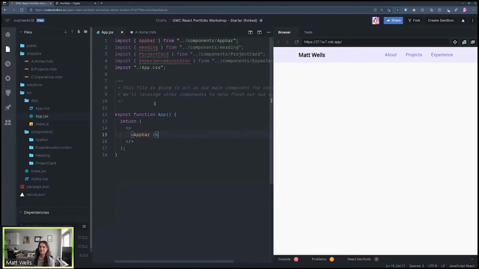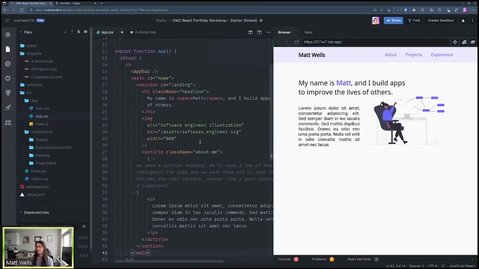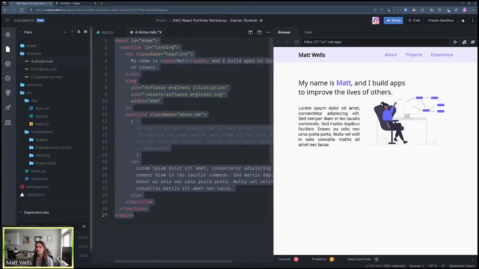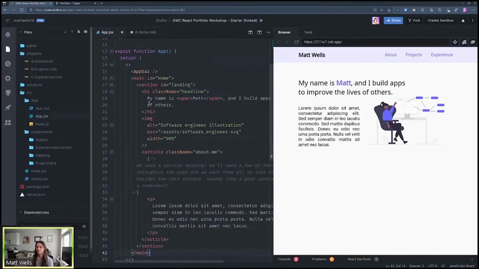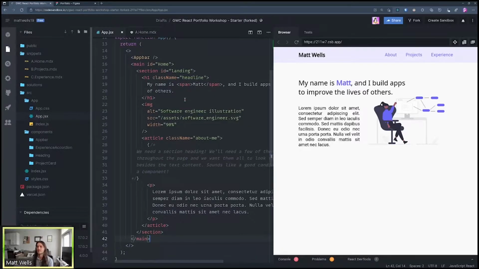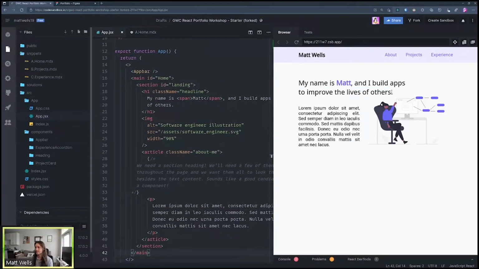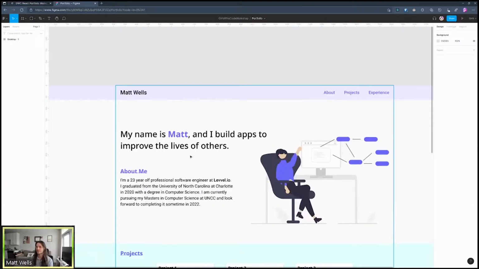We're going to go back into our app.jsx file, and right below our app bar, just right below that and above this closing tag, we're just going to paste all that code in and hit save. So we take all of this code that's in a.home.mdx in our snippets folder and paste it right below our app bar in app.jsx. When you hit save, we actually get our nice header here, some lorem ipsum text, and our nice little graphic.